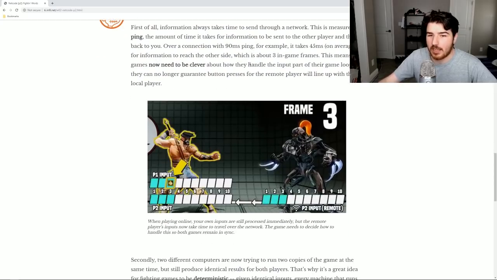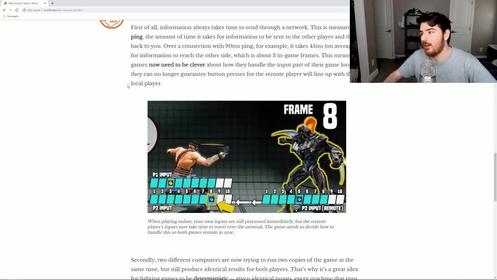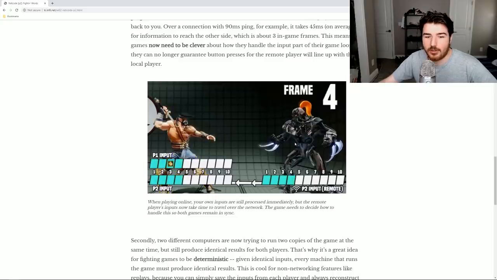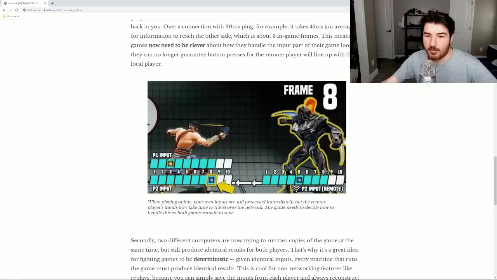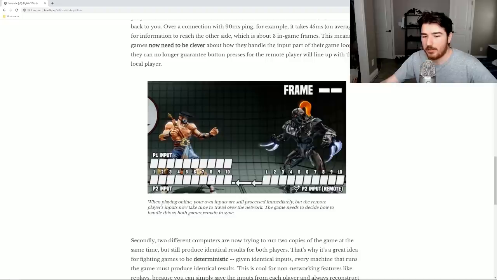Which means the game needs to be clever about how it handles the input part of its game loop, as it can no longer guarantee button presses for the remote player will line up with the local player. If you press it on one frame and I press it on one frame, how do we sync these up over the internet when there's ping between us? What this GIF is showing is that he's hitting medium punch on frame 3, he's hitting medium punch on frame 5, but because of the 3-frame delay, it's not reaching until frame 8. Or he's hitting light punch in this case.